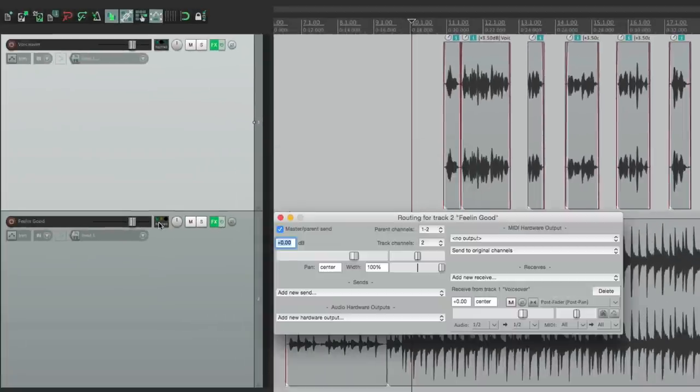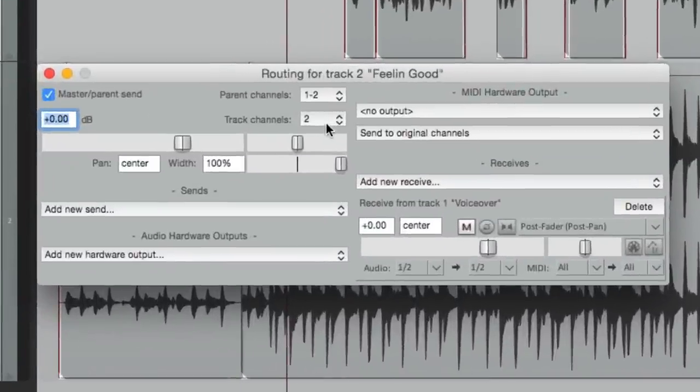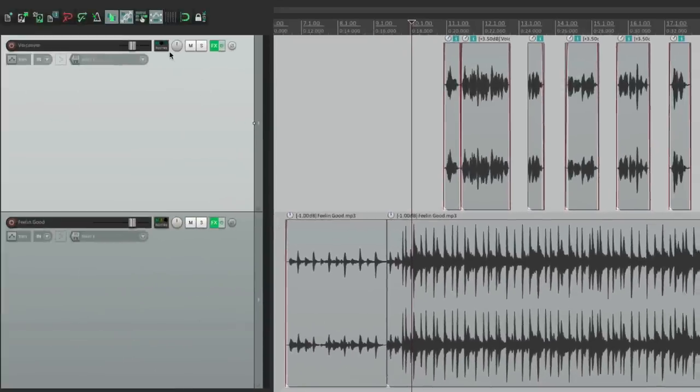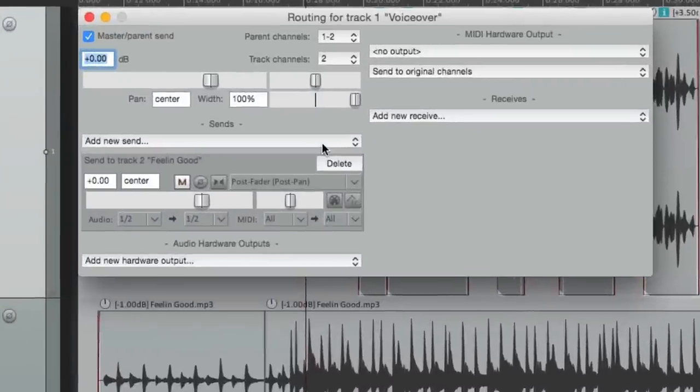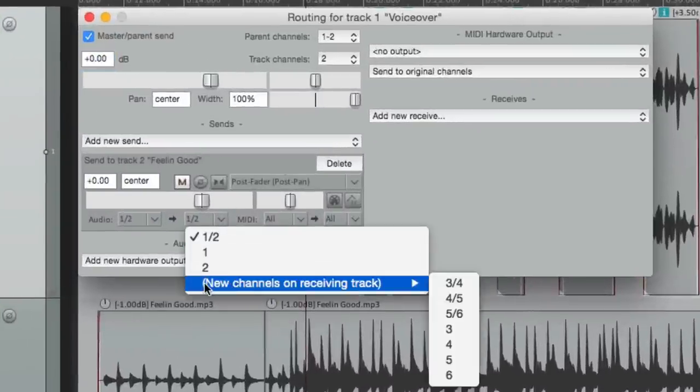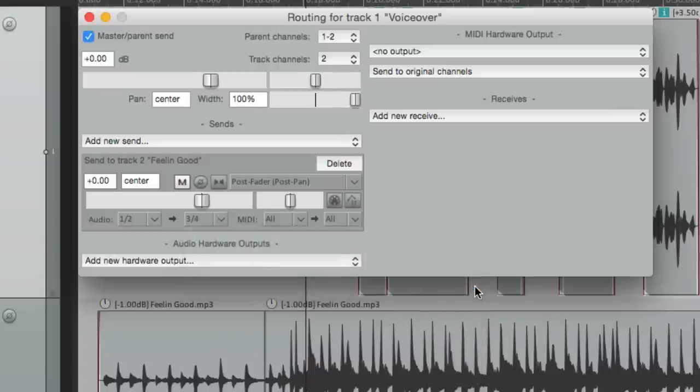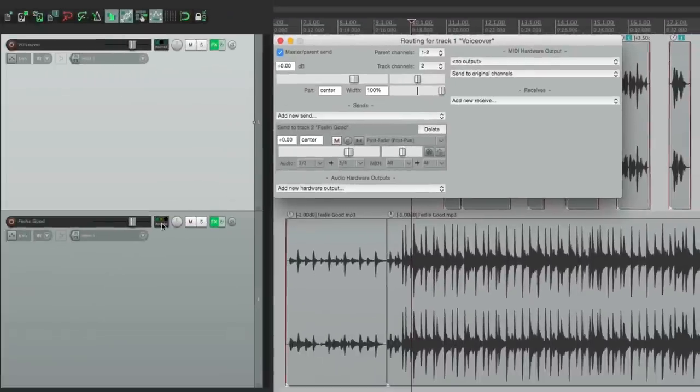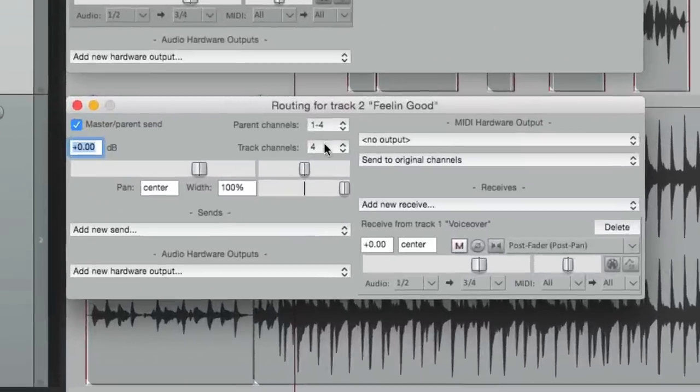Because this track only has two channels. We could change it to 4 or we could add it automatically right down here. New channels on receiving track, and it'll create new channels when we do this, which we can see. Now it's 4 channels. 2 channels for audio and 2 channels for triggering our compressor.